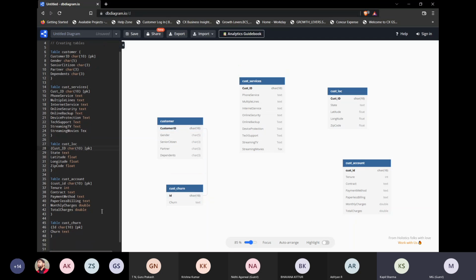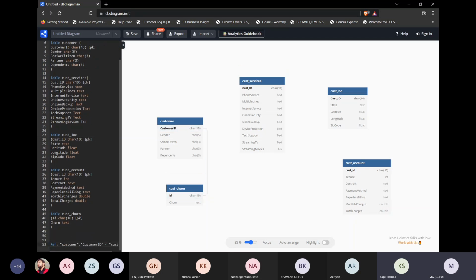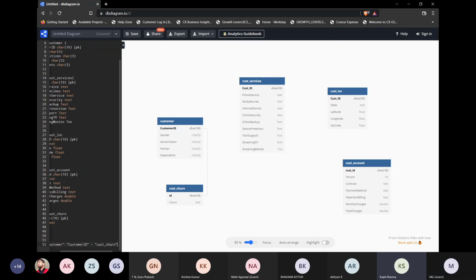How will you edit that? Scroll down and you will see something there: Reference customer ID, and you see this less than sign, right? Less than customer churn. This less than means one to many. If it was many to one, it would have been greater than. If it is one to one, it's a hyphen. Now if you come here, you will see one to one. Again, the same thing goes for customer service, the same thing goes for customer account, and the same thing goes for customer location. Let me arrange it properly.